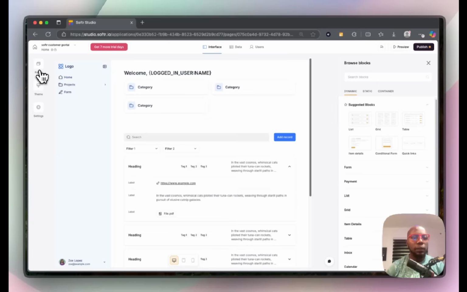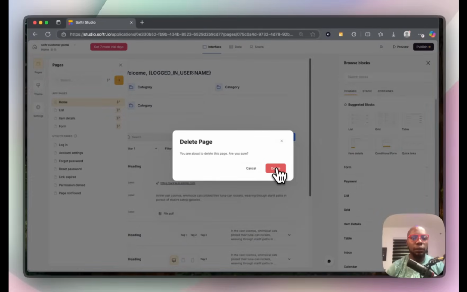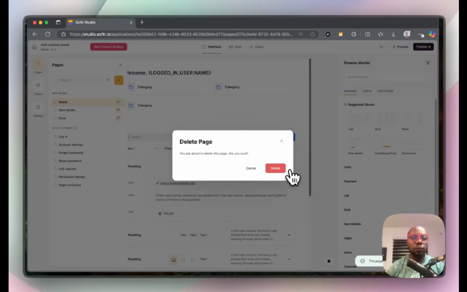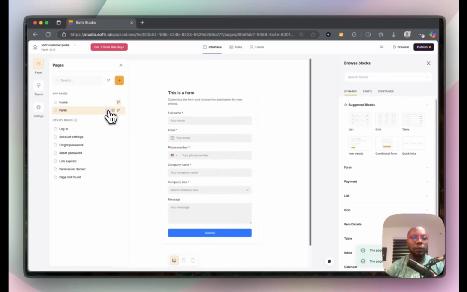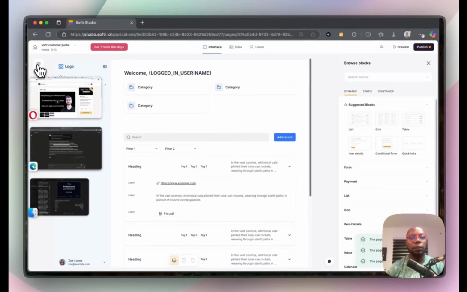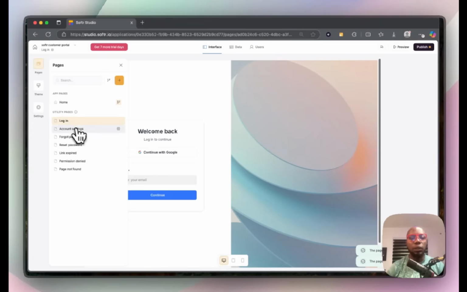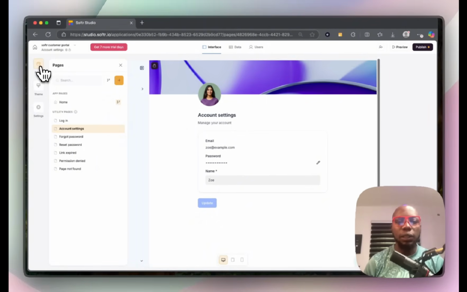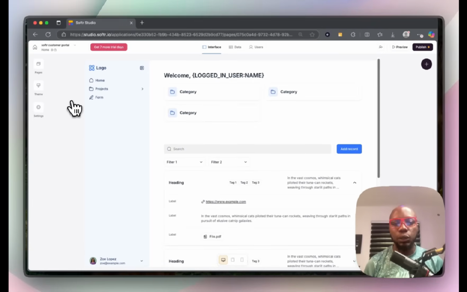So let's go back here for the home page. Simply click on this and you can delete if you want to. Detail page, you can delete it if you want to. Done. And the form, you can also delete the form page also. So every page that you don't like, you can delete them. And also you have other pages that come directly with Softr. You have the login page. This is where users will log into your application. You have the account settings page. All these you can customize the way you want to. And also for your homepage, you can design it, you can create it perfectly, and it's going to work very well.